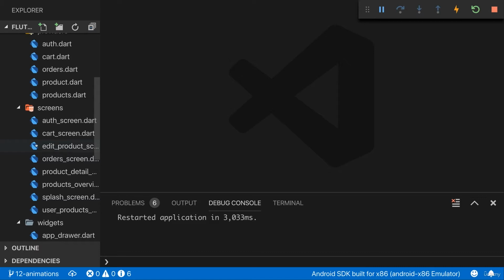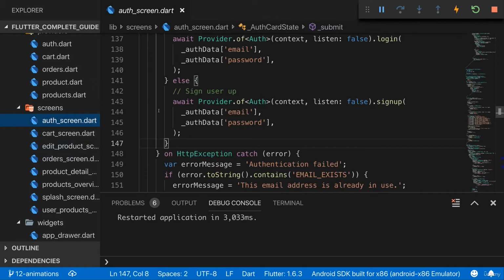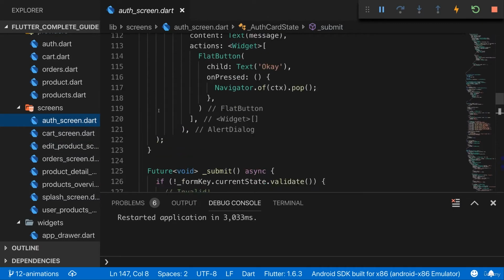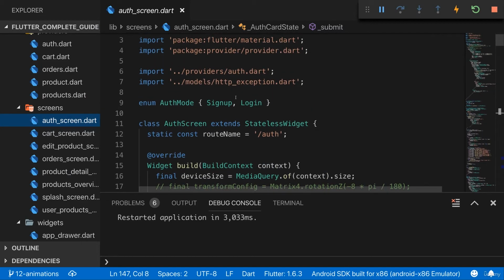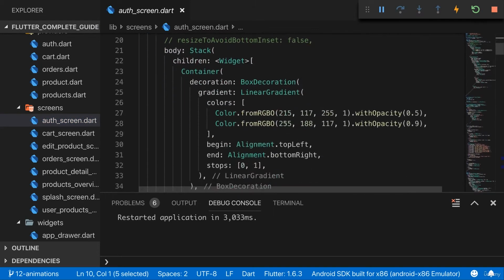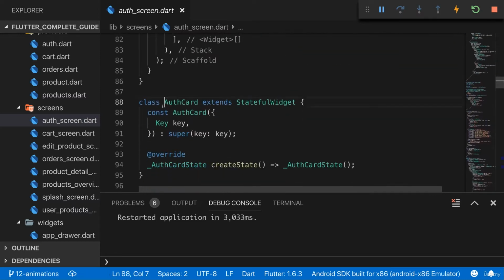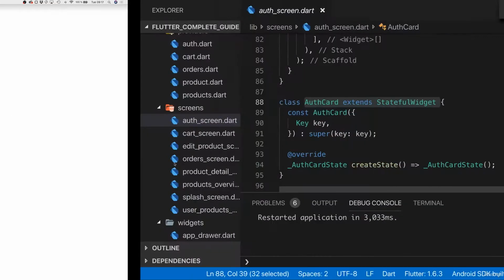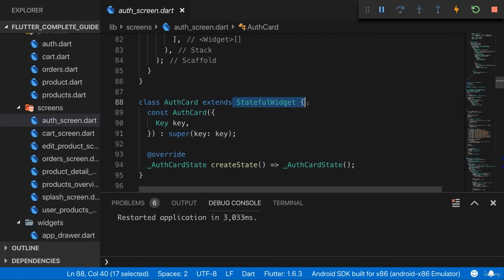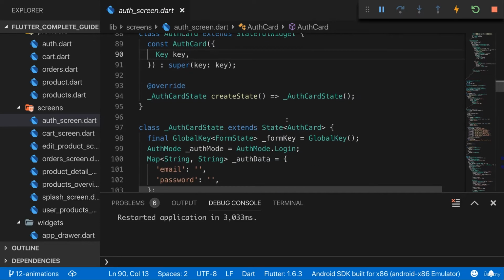For that, let's go to the screens and there to the auth screen, of course, because that is the screen where I want to add animations. And in there we have our auth screen, which is a stateless widget, but then we have the auth card, and that's a stateful widget. And that's this white box in the middle here, which is the thing I want to animate. Now, it's good that this is a stateful widget, because for full control, or for this approach of controlling an animation from scratch, you need a stateful widget.